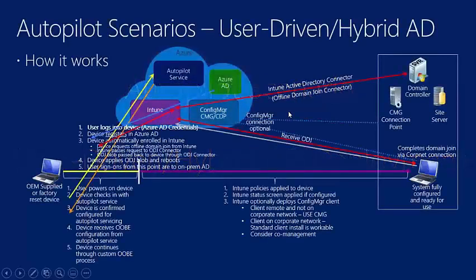So here's the graphic, and it is a bit busier because this does have a few more moving parts than the previous ones. Similar kind of approach. So kind of walking through the graphic, and we'll see it work live. So here, again, this is a user-driven scenario blended with hybrid Azure AD join, or hybrid AD join, which is, again, Azure AD registered and on-prem AD joined.